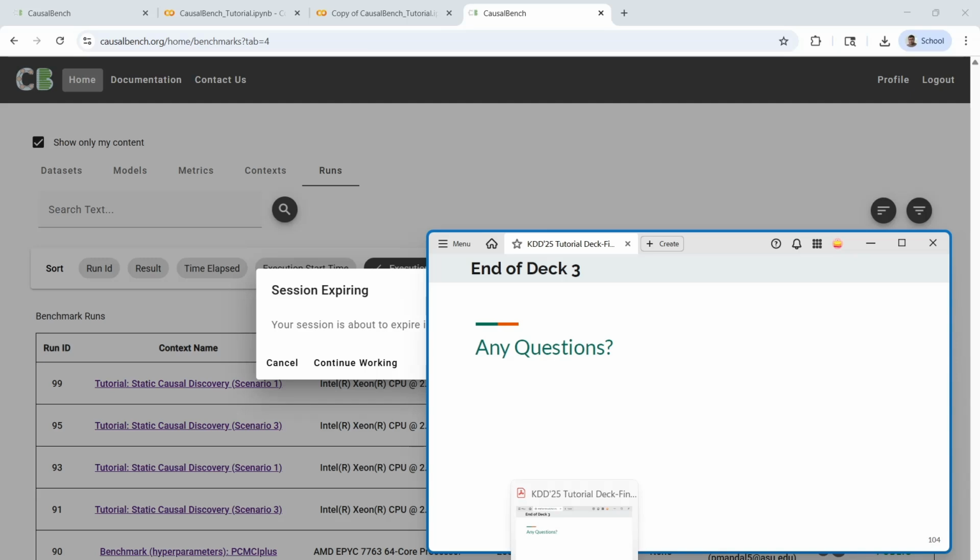For example, as Abhinav has already mentioned before, we can try to answer questions such as how does a particular hyperparameter affect the output, and how does a particular CPU affect the execution time. All of these questions can be answered, and we'll showcase some of those capabilities as well. Any questions?